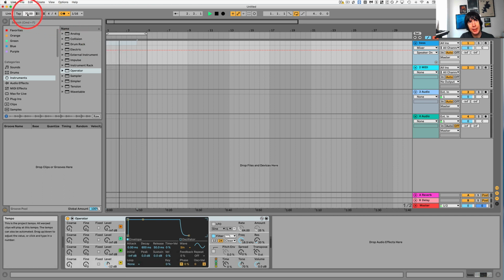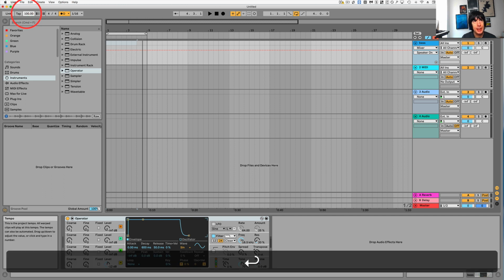And then I can just click on the tempo here and make it faster or slower to what I've got in mind. And you could also come in here if you know that you want something at 100 BPM, you could just type in 100 and then you're good.